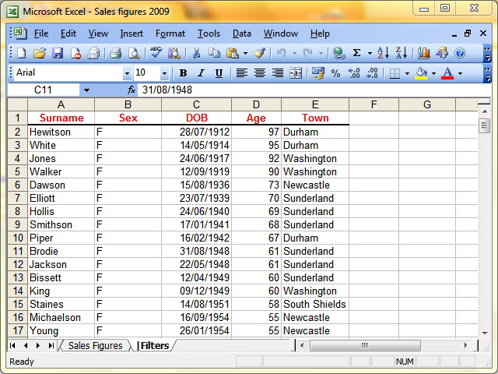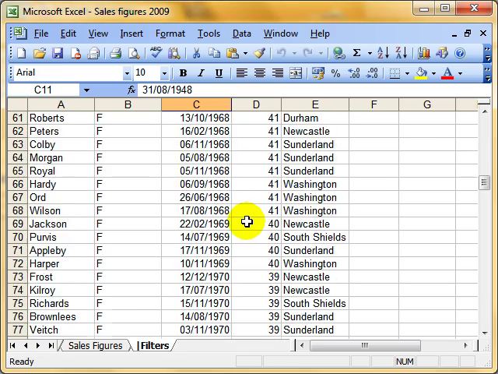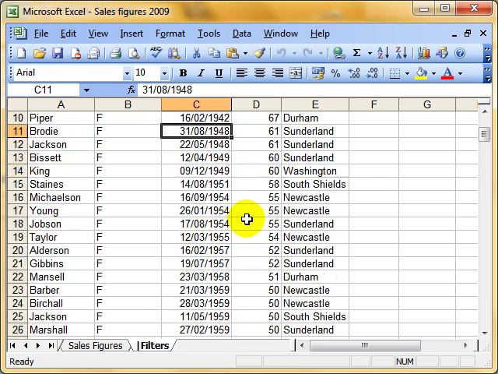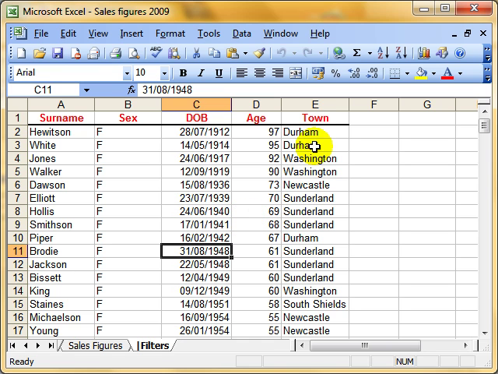Quite often when you've got a lot of data, you want to just look at certain parts of it. See, we've got a lot of information here. What happens if we only want to look at the people who live in Durham, or we only want to look at the people who are male or female? Well, we can do that using a tool called filtering.